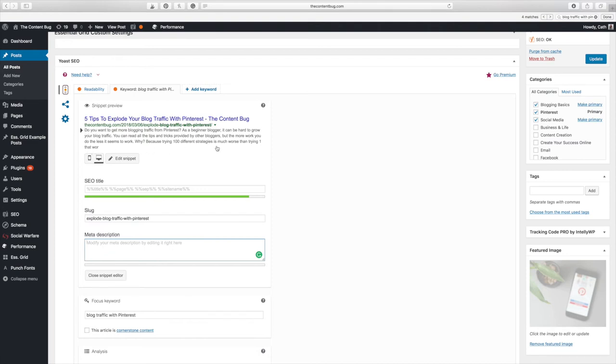The next thing you want to do is add your meta description. Right down here, all this gray text, that is your meta description. If you don't enter any information in this specific box, this will pull from the first few words within your blog post. So you want to make sure that you are always entering your meta description.